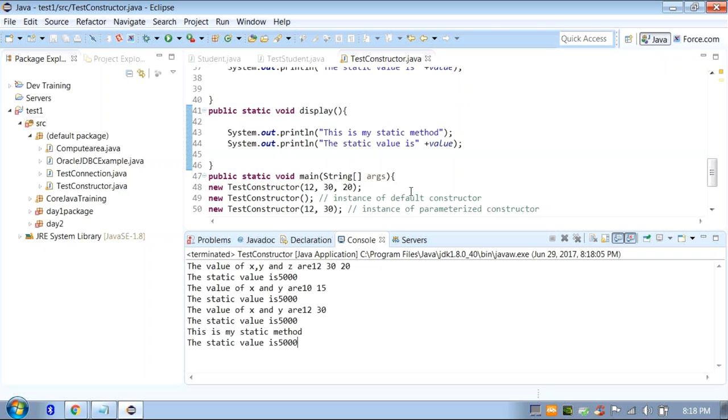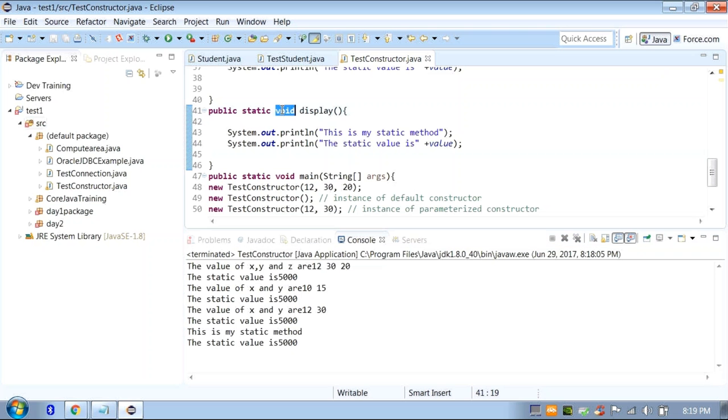Okay. I have a question. Yes. So for the display, you use public static void, but for the value, you just use static. Is there a difference? Why can't for display, can you just say static display? No. You want to say that, can I remove this void or not, right? The void and the public, yeah. No, it will give you an error.